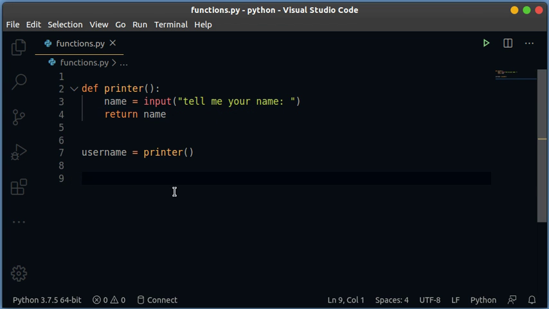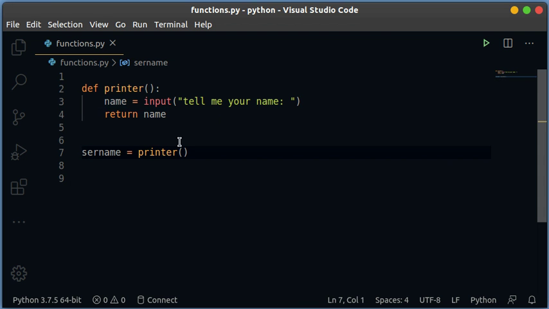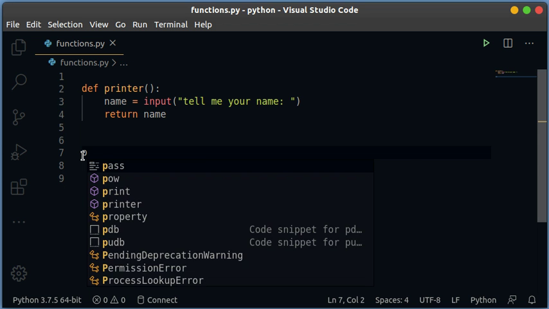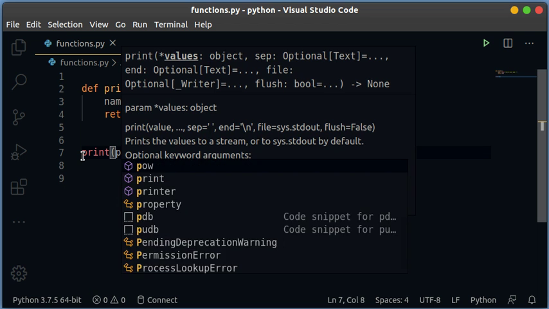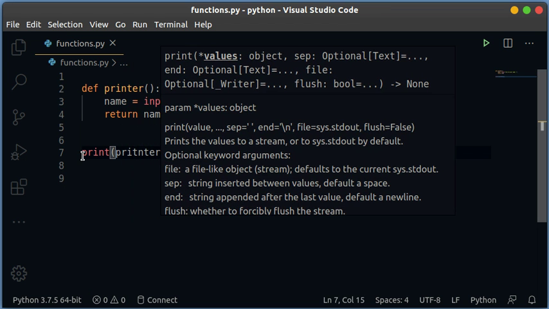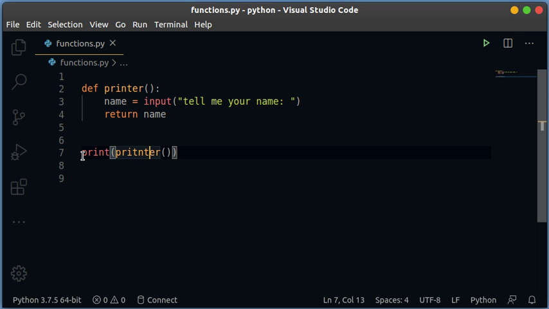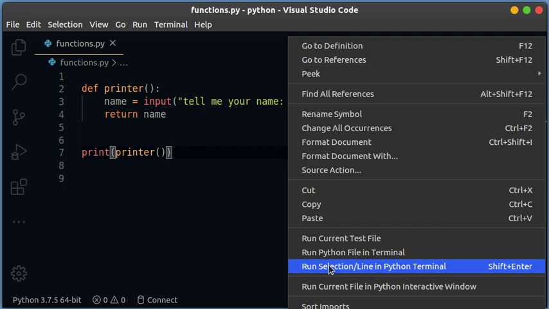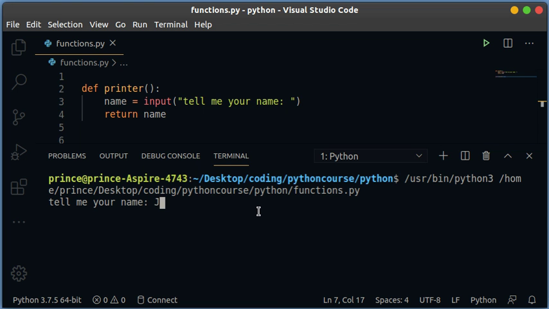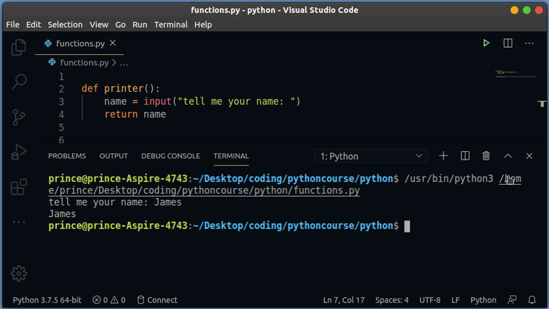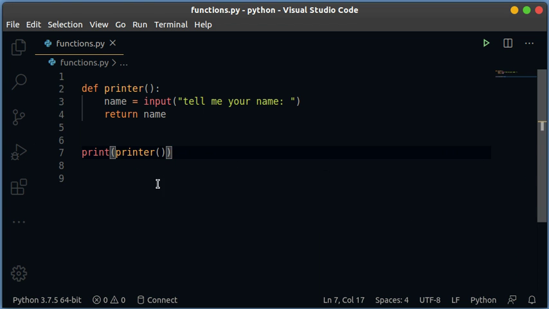For example, it's not necessary that we store it in a variable, we can use it to perform a certain function. Okay, so let's remove this. Let's just print it out directly on the screen. So print, and then we'll call printer. I got the spelling wrong, printer, like that. If I run this, it asks for my name, I'll say James. Okay, so you get James, so it's the same thing. It returns James, and you're simply printing out James. Okay, that's what a return statement does.